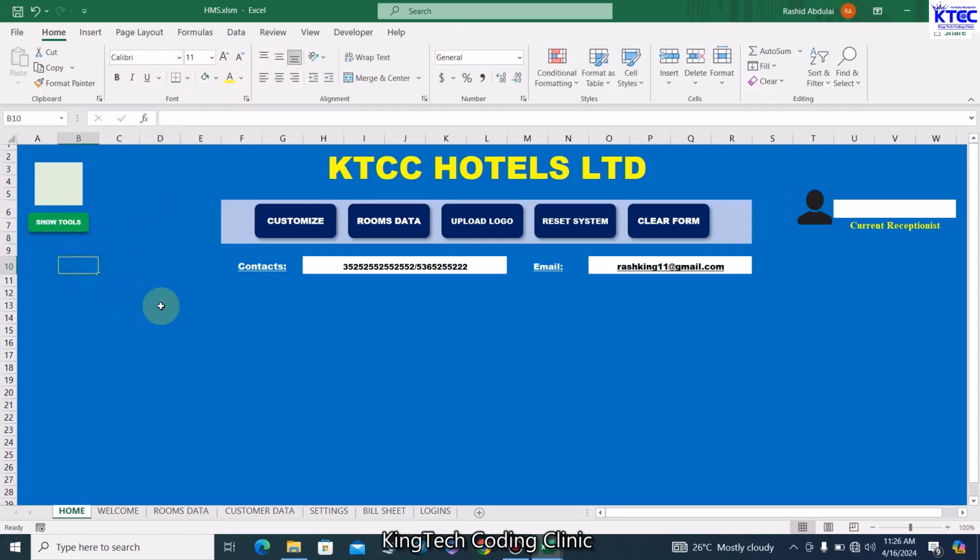Perfect. Then I'll select this, Control D, and I'll place it here. What I'm going to do is to change this to hide. There we go. So perfectly executed. We have this looking good as well.